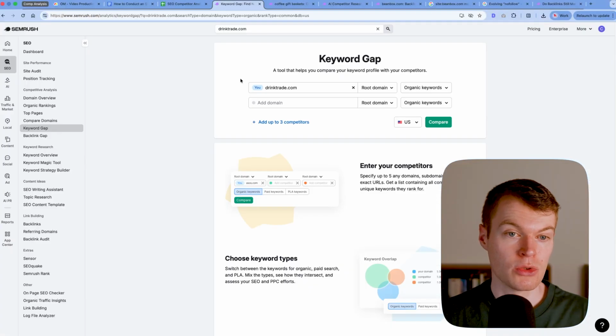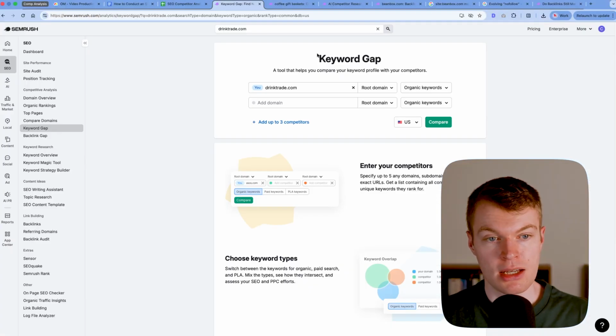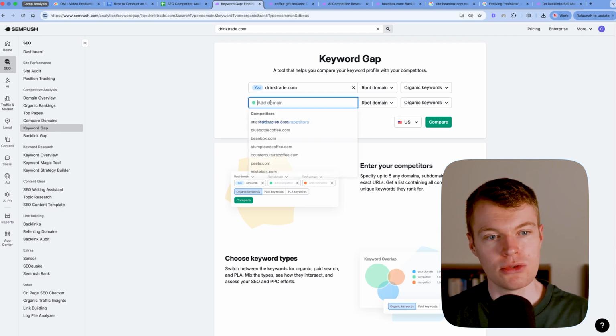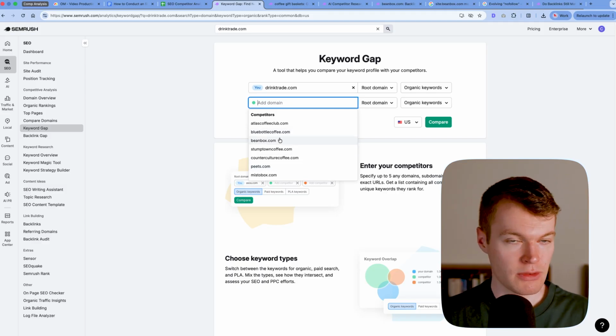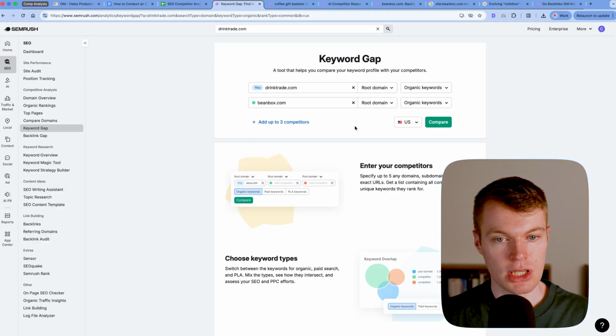So to do this, I will go to SEMrush's keyword gap tool and I will enter our domain, and you'll see if you click on the add domain for your competitor, it also lists a bunch of rivals here. So you can choose from any of these or add your own. I'm going to go with Beanbox and I'm going to hit compare.